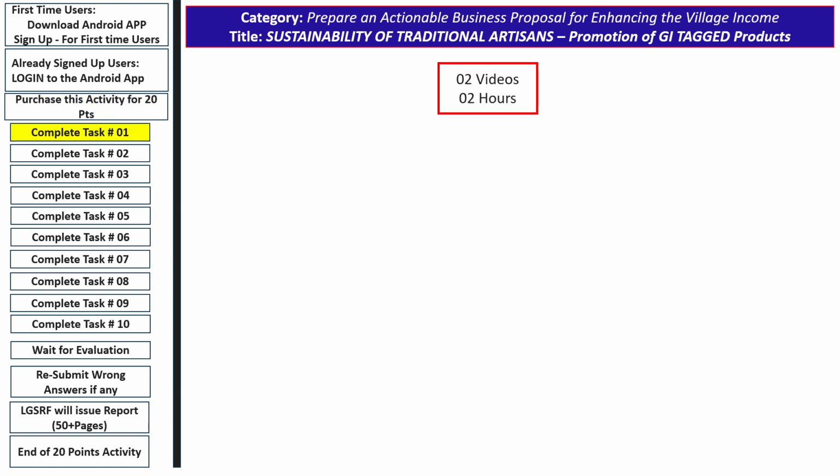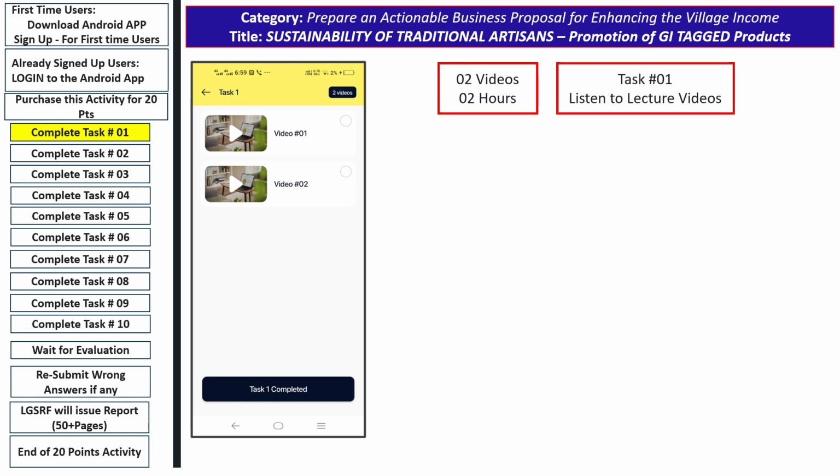Now, let's consider that we have purchased the activity for 20 points by paying 300 rupees. Now, how to complete Task 1? Task 1, on the Android application, there will be 2 video links. By clicking on them, we can watch the lecture videos.